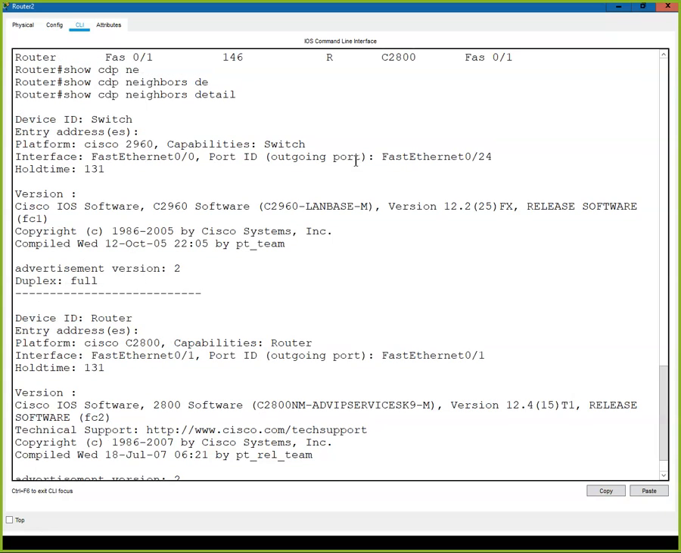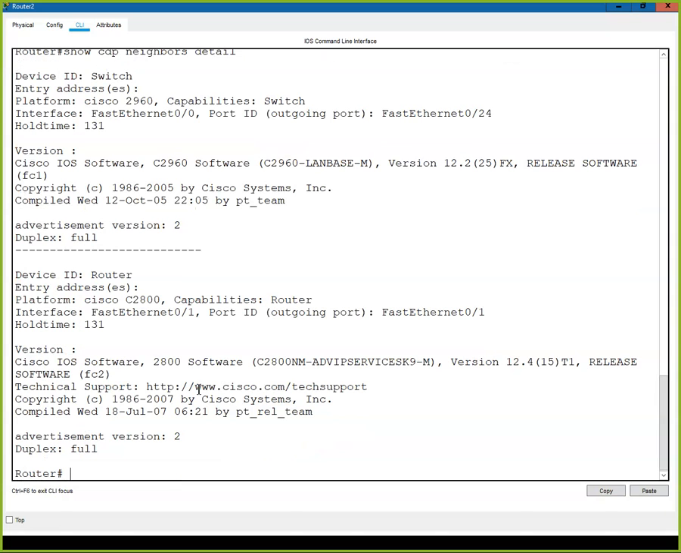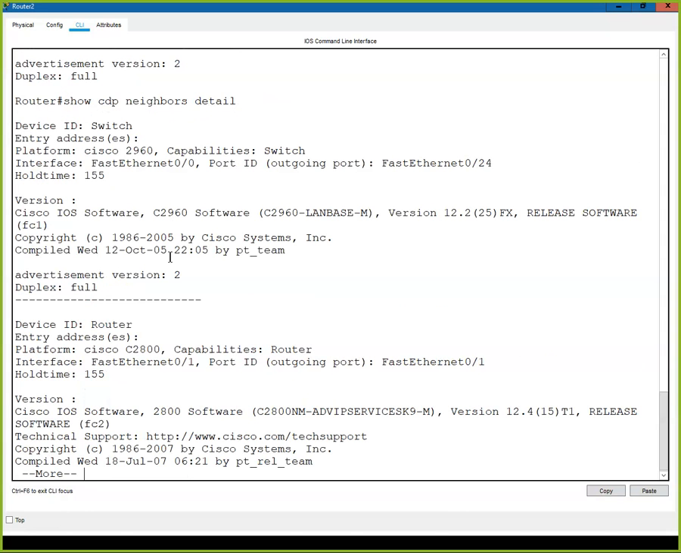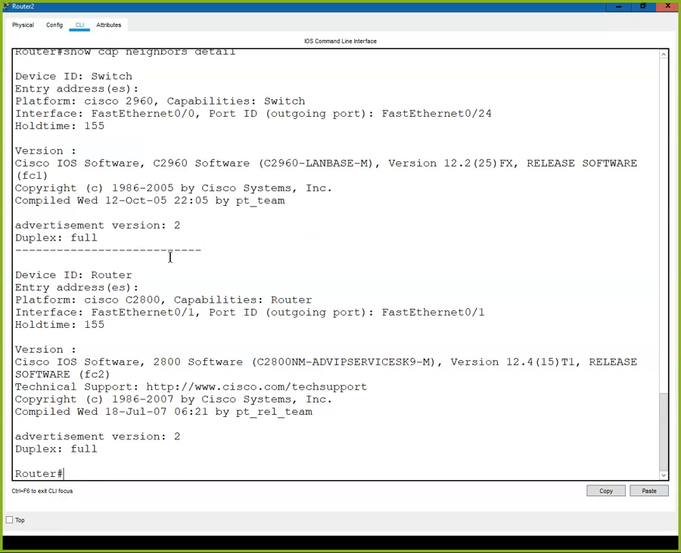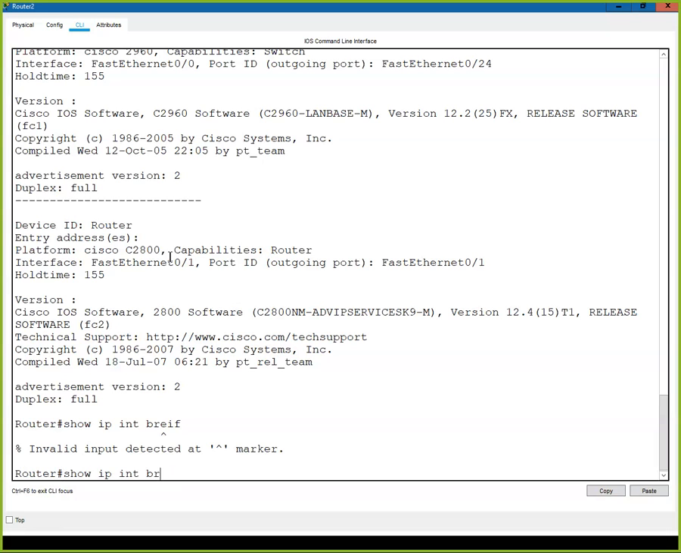The detail, outgoing Fast Ethernet 0/0, version, router. The reason I am looking at this is it's not updated, because it should be showing me the IP address. Or maybe I messed up the IP addresses on them. Show IP interface brief, can't spell brief.